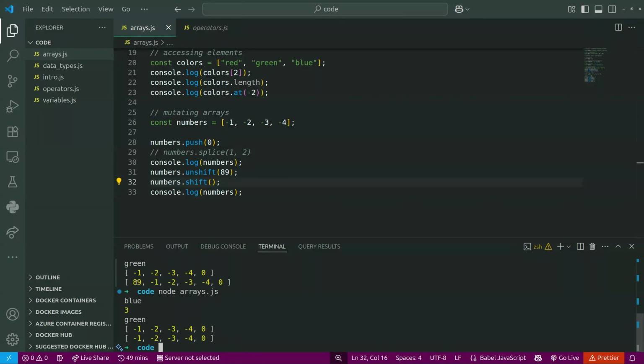As you can see, it has removed the 89, and now this is the new array that we have, which is what we had from the beginning. There's also a method, like we've seen, I've talked about splice, which is good there.